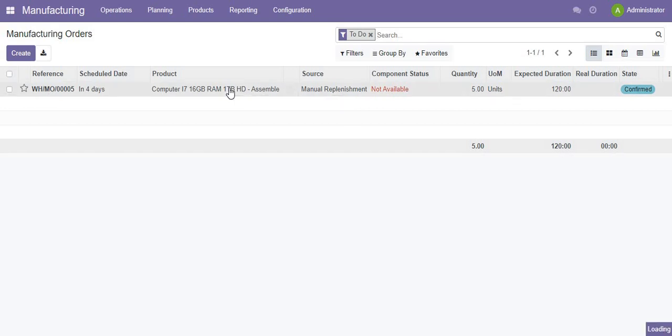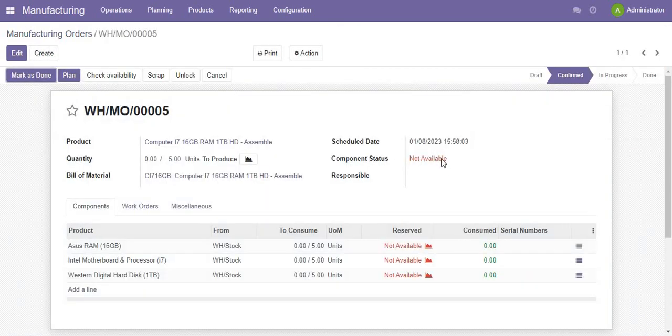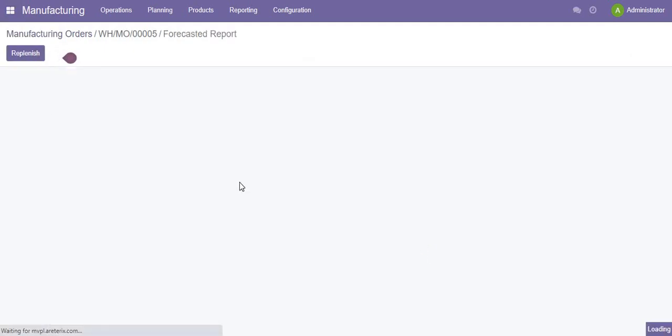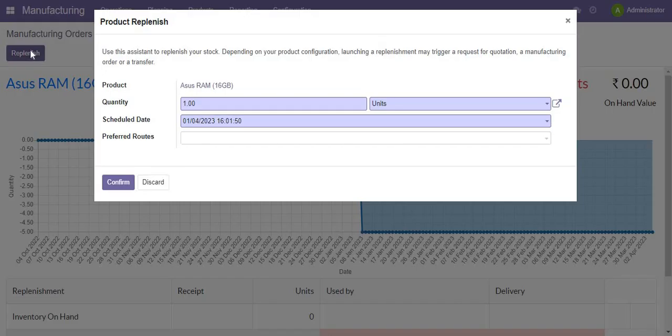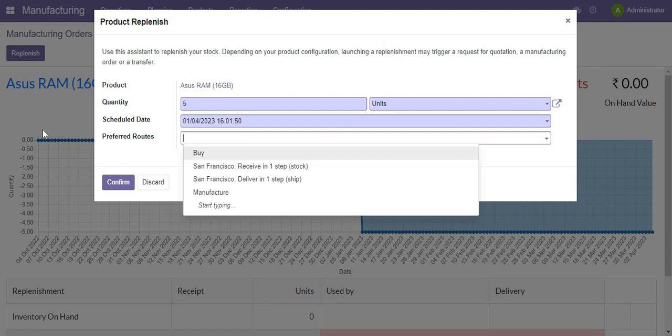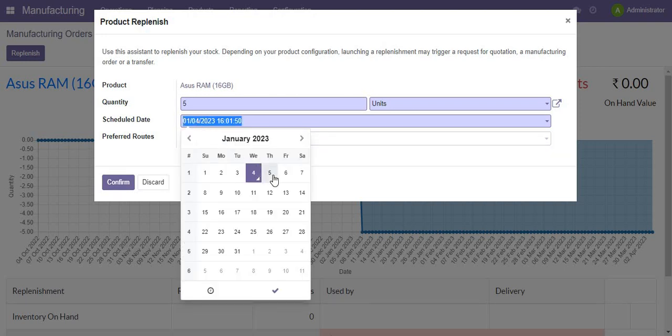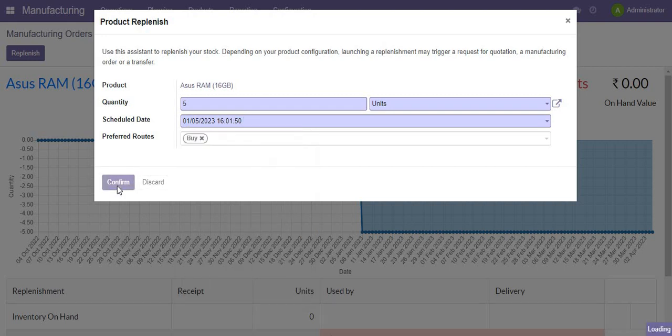Okay, I'll click on it, and obviously the status is not available. We don't have any components available here in stock. So what we'll do here is go to the inventory, or we can just click here and click on replenish, order the units. The preferred route is buy. We don't manufacture this, so it's buy, and we can set the date by when I need it. I need it tomorrow. Confirm.